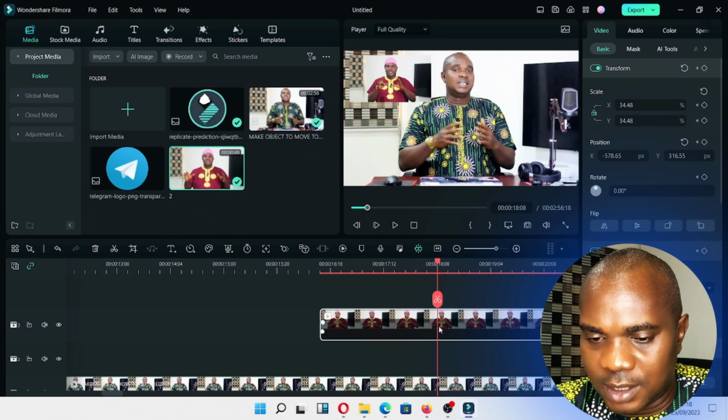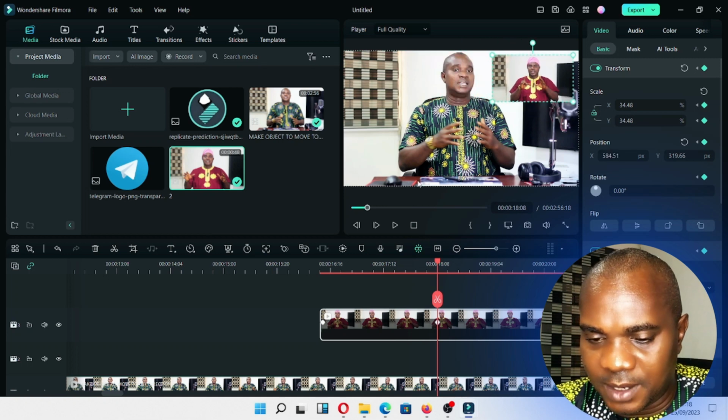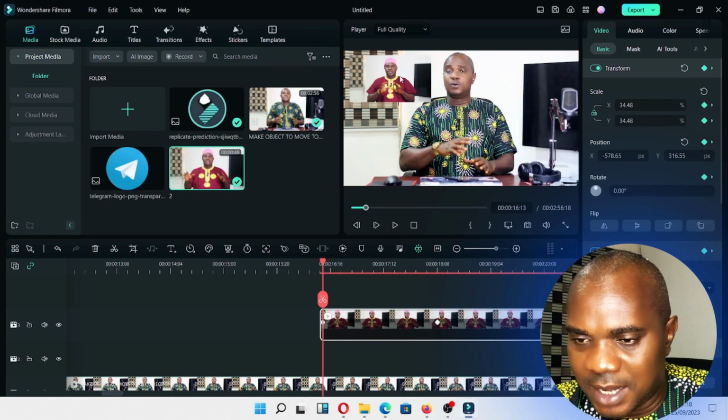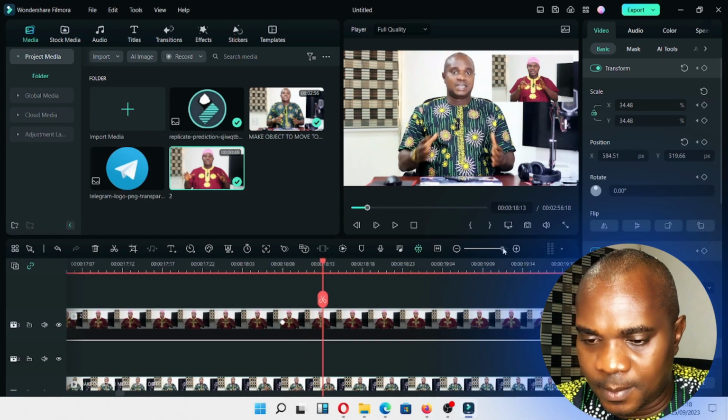Okay. Now, let's get to this point and create another keyframe and double click and shift this video here. The first keyframe is here and this video is here. Now, if you move here, you will see this video will move from left to right. Move in any direction. You can see.